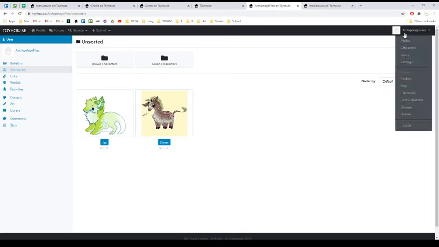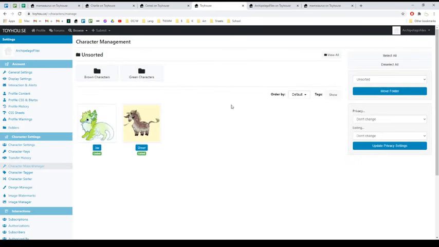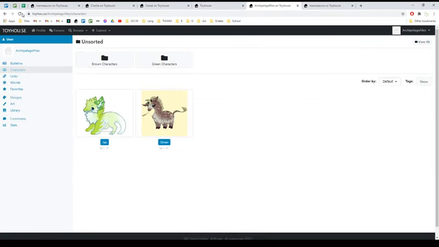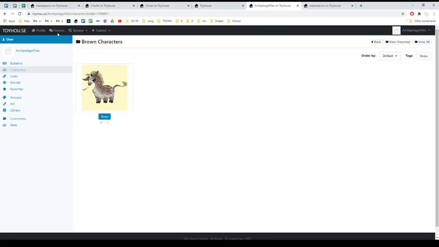So what we can do is we can go to manage characters. Okay, this is the character management page. Looks basically like your folder, but you can move stuff. So we're going to click Jax. And we're going to tell it we want to put him into the green character folder. And we want to put Schnurr into the brown character folder. Ta-da! Now, when we refresh our page, we will see that there are no unsorted characters. They're all in here. We got brown characters, and we got green characters.